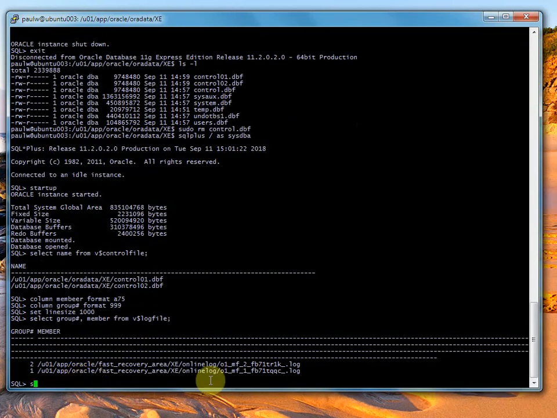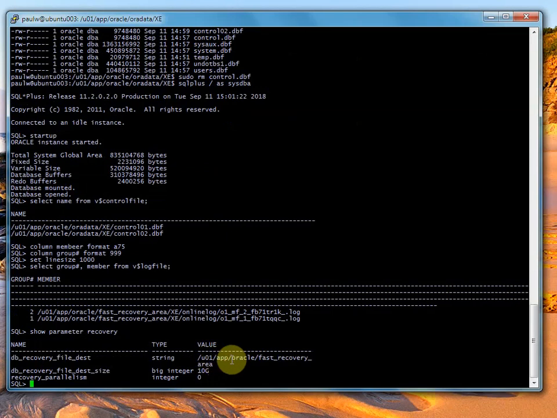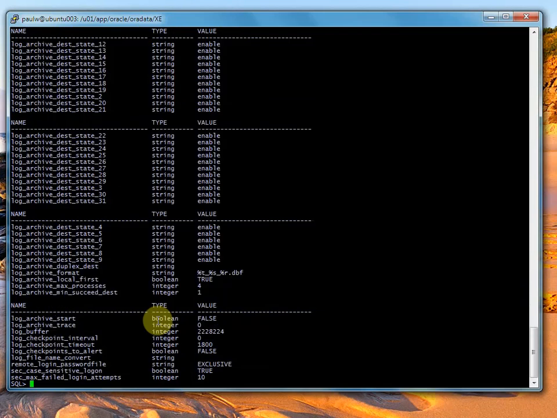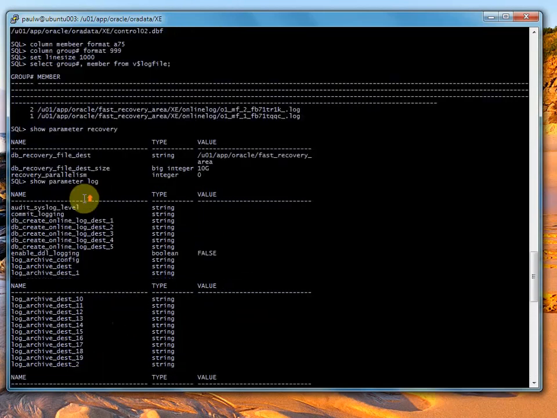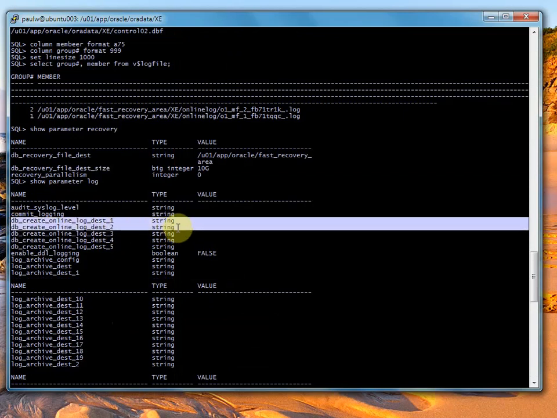So the next thing which we can do is show parameter the recovery destination, and we can see this is currently in the app oracle fast recovery area, which is the same path as here, and then show parameter. So there's quite a few. It's a bit difficult to just get the specific ones that we want to see, but essentially we want to change these two parameters, create online log destination 1 and online log destination 2. So that's for the active logs.